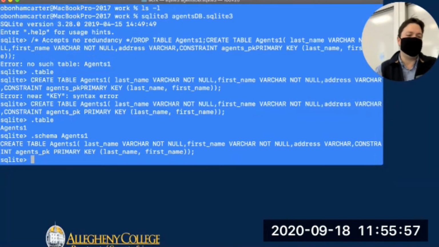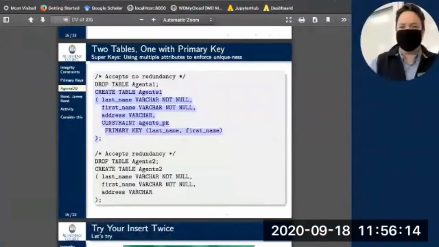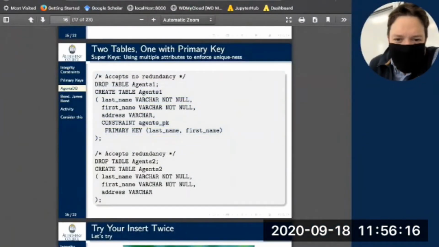Now remember that you want to type in the word schema for each table that you're working with if you're writing a query, because your query is going to be centering around these attribute names. And if you don't remember what the attributes are, then it's difficult to write the query. So that's my first table here, agents1. Now let's go back to the slides and then see the other table here. Actually, let's talk about agents1 for a second here.